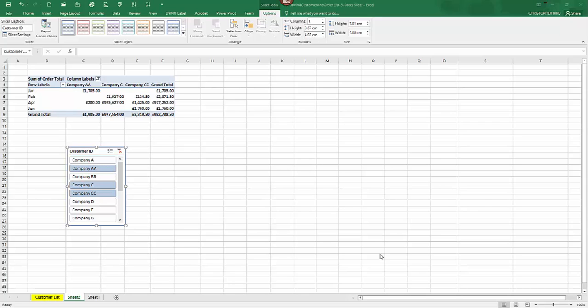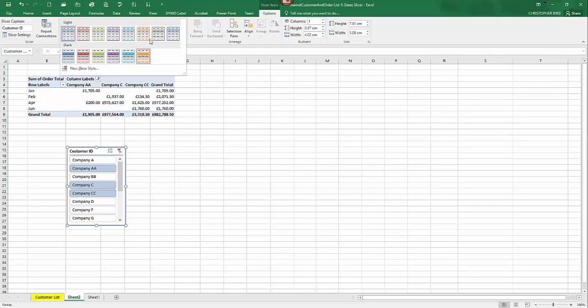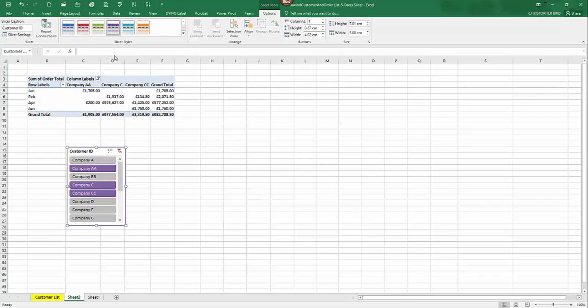Let's suppose I want to change the color of the slicer. I click the slicer tools, and under the slicer styles I can choose the design that suits my users. The feature is useful if you have multiple slicers to work with. So let's add another slicer.